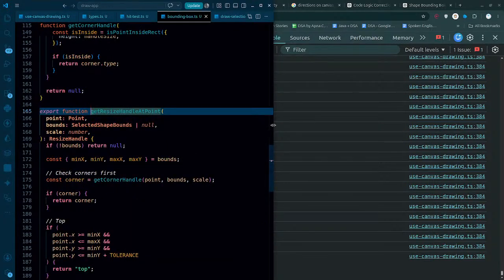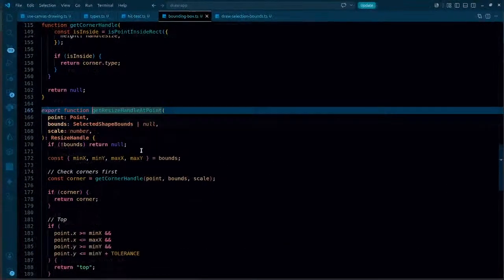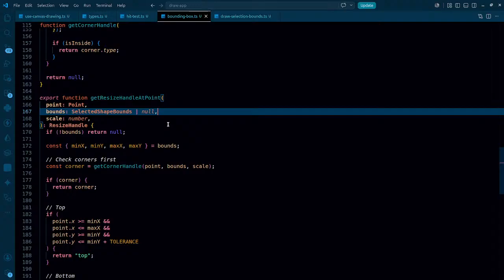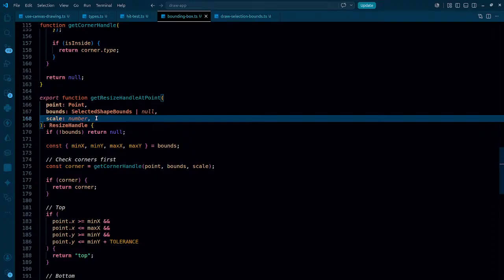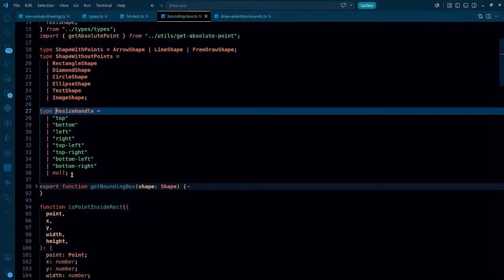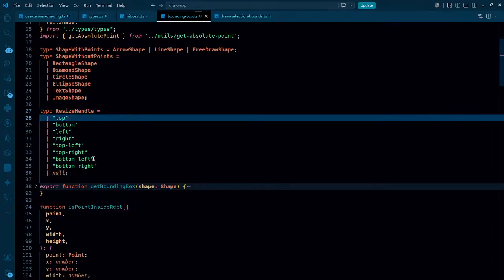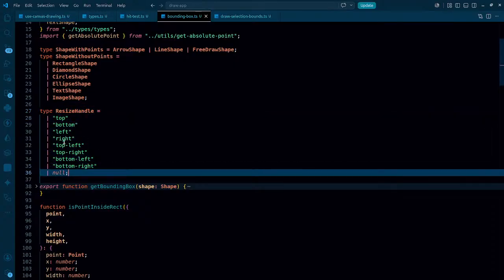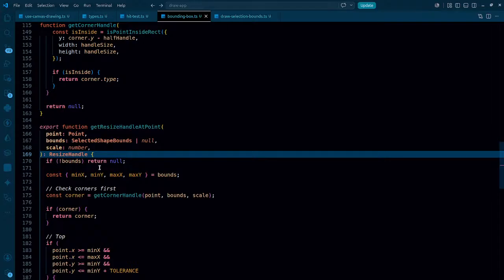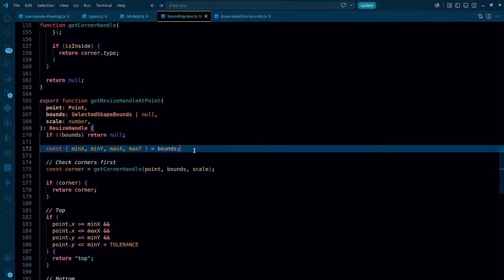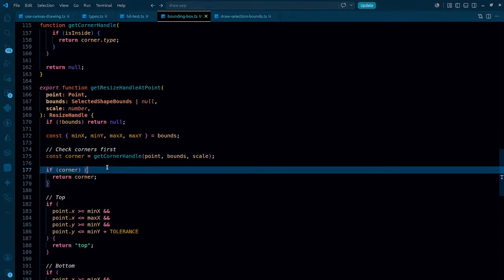Coming back to this one, how AI wrote the code. So first of all, it is getting a point. It is getting the bounds around which it has to simply check, and it is getting the scale. It is simply telling me that this particular value is going to be returned, either these or null, and that is the size handler. Okay, that's fine. Let's continue. We got the minimum bounds and all that.